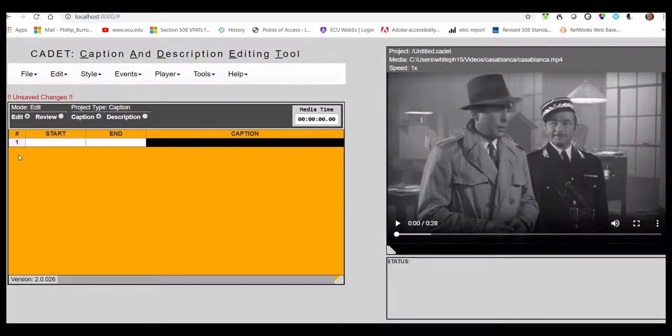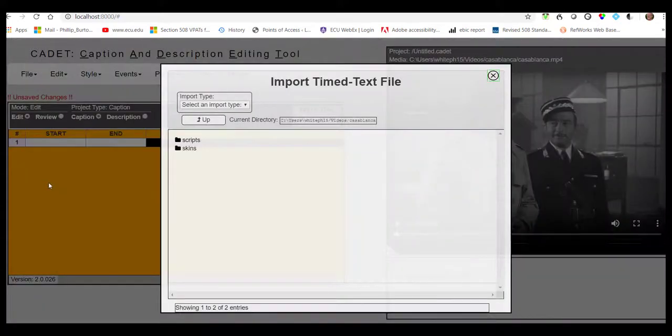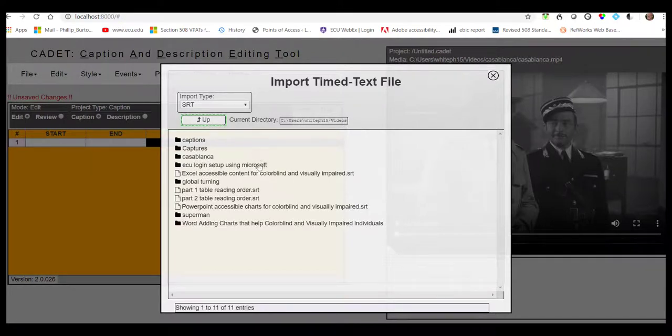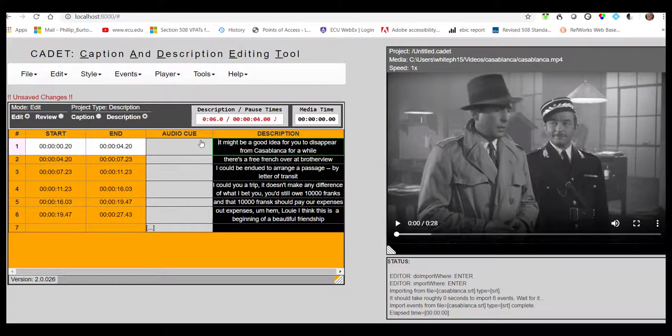Once you put your video into Cadet, you can then either start captioning, or you can upload captions by going to Import. Then you're going to change to the import type. You need to know what type you have. In this case, I know I have an SRT file, but I need to find it. It's in my videos folder. I'm going to go up, find my caption folder, and there's my Casablanca SRT.